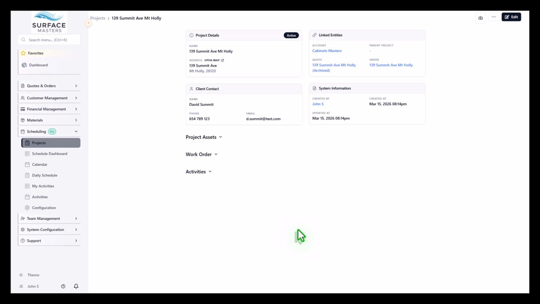Let me walk through the main sections. At the top, you can see the project details, the project name, the account, the linked quote, and order. Everything is connected. Below that is Project Assets. This is where your team can add photos, documents, and completed checklists as the project moves forward. Think of it as the project's file cabinet.